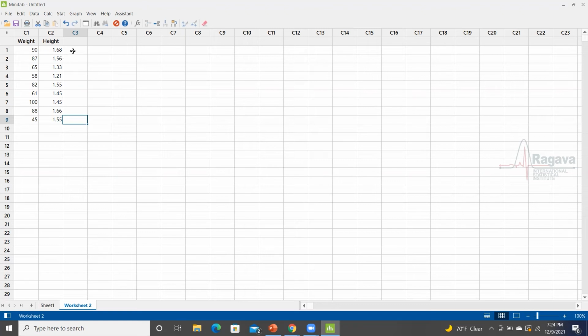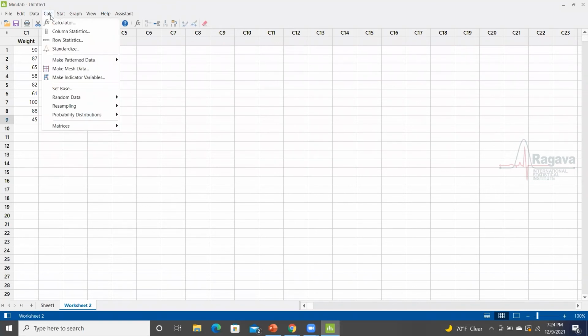So these are all we can do in data manipulation. Yes. So how to create formula in Minitab? Just go to calculator. There is calculator here. So probably in the next webinar, we'll see what are the things we can do from column statistics, what are things we can do from row statistics, what is standardized. These are all we can use in quality. There are many things we can get from these features.